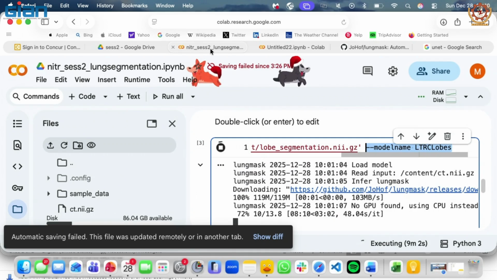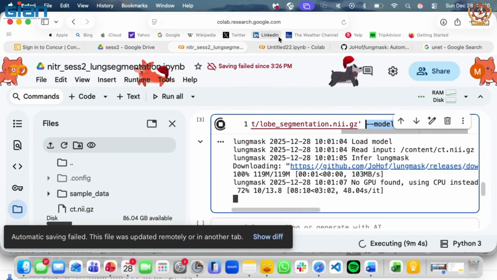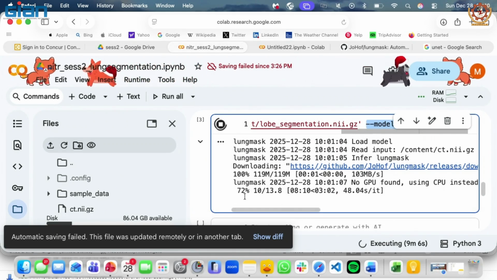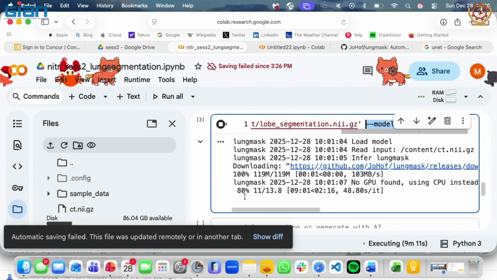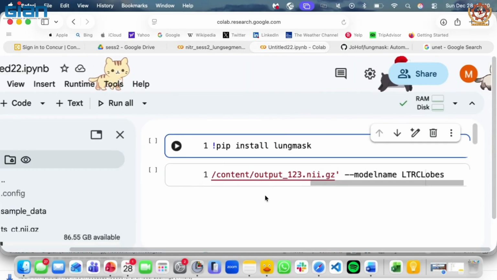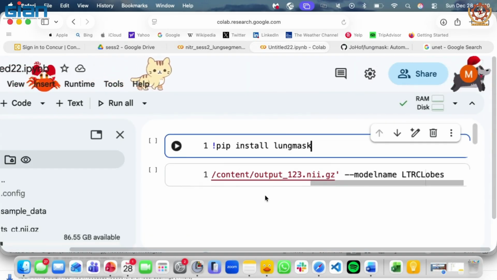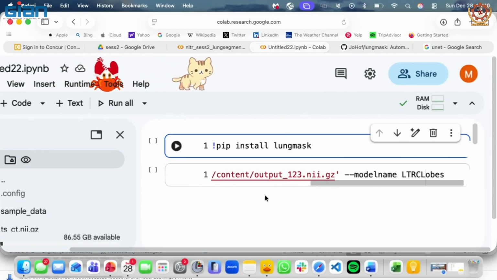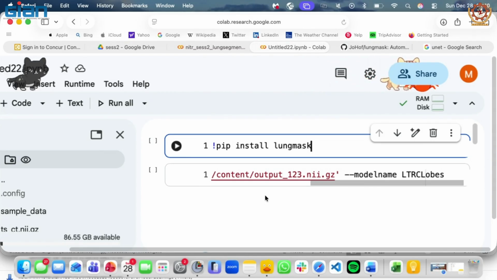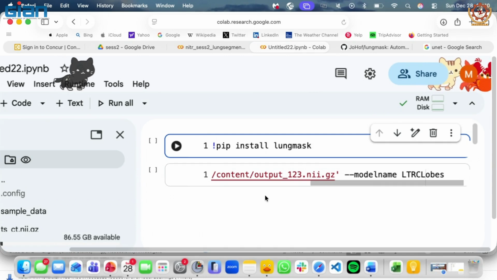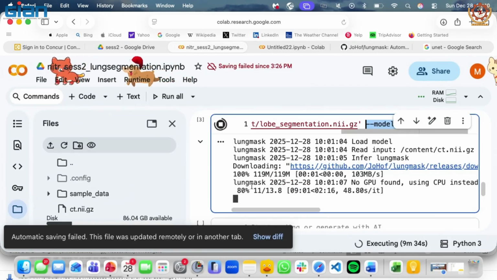Let me quickly check my previous one, okay, it's 72%. Anyone whose segmentation is done? No, right? If it's not done for me, I'm hoping you're still at some percent. What's the error? Is there any error? No error, right? It's complete? Lung segmentation completed? Okay, we'll just wait. Your computer is fast.